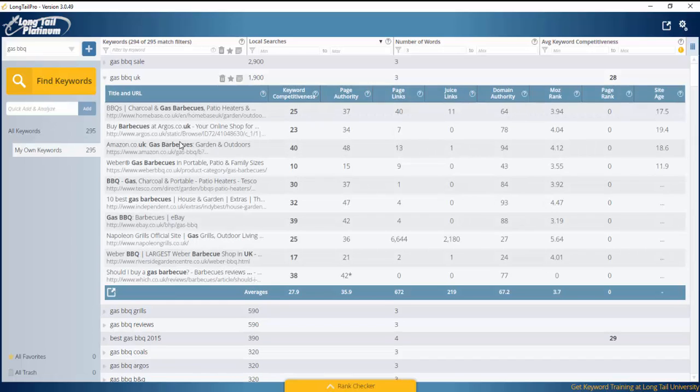And again, we have all the major sites. Just independent is the 10 best gas barbecues. And I think the reason that the competitiveness is lower is because not many have the exact term gas barbecue UK spelt like that in the title. In fact, none of them really have the word UK. This is just the end of their tagline. And here it's just UK from argos.co.uk. So I think maybe this could be a one.